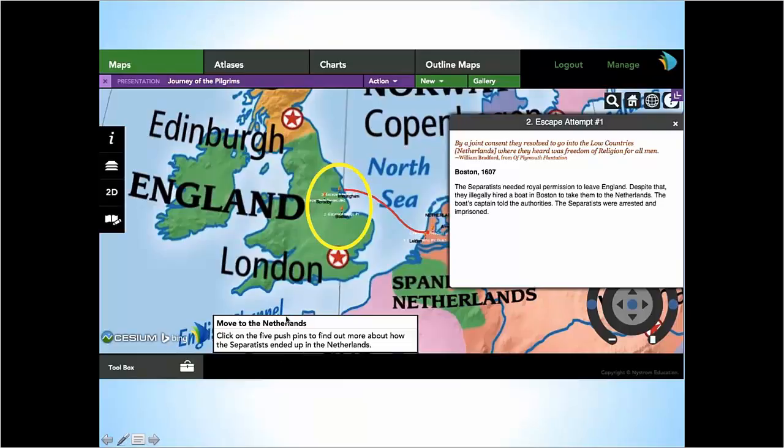So this is actually something that the teacher added for her students. These push pins right here were created by the teacher, and she was able to choose the information she wanted the students to see on this particular day. So if I click on one of these push pins, this box is going to pop up. Escape attempt number 1. It has a quote by William Bradford that the teacher added, along with some more information about the separatists.